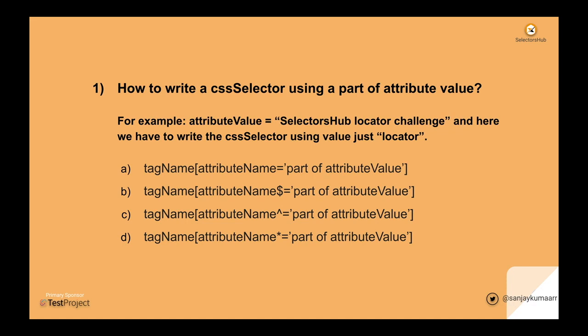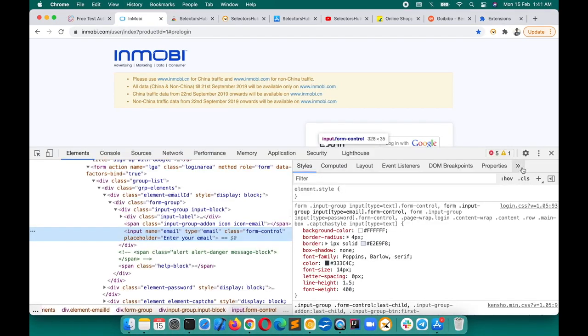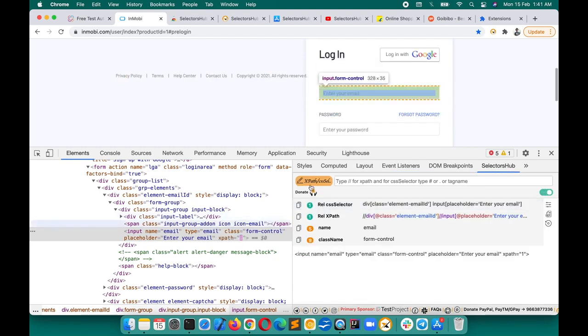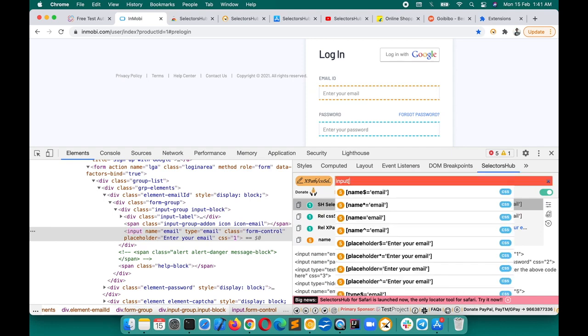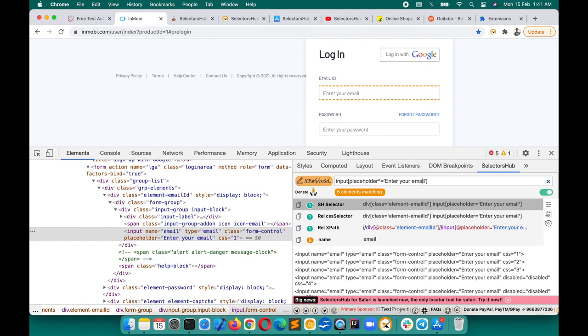I have given the answer, but I would request you, when you are reading this question, to think about that and try to recall those things. Let me give you one example here so that it will be easy for you to recall. Here, if we start writing input, let's say, and placeholder we are writing, okay. So this one, caret, as I told you, caret is for starts with, okay. So the value is starting with enter, right?